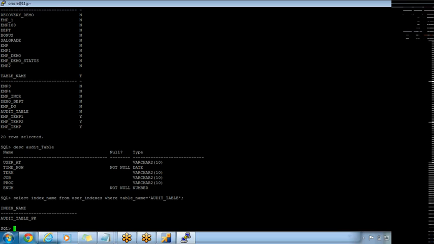When I was adding a primary key constraint, I gave alter table audit_table add constraint. Constraint name was audit_table_pk. With that constraint name, it will create an index. If you don't give a constraint name while you're trying to add a constraint to the table, it will create an index with an auto generated index name. Those will be starting with sys. If you gave a name to the constraint, then an index will be created with that name. If not, it will be created with an auto generated name by Oracle.